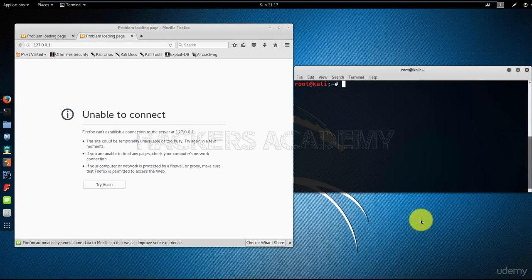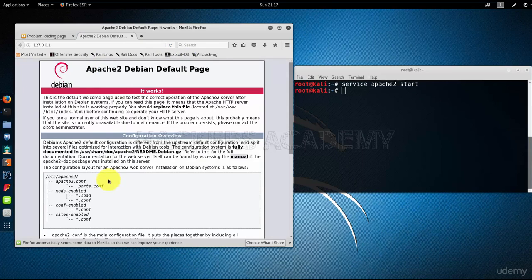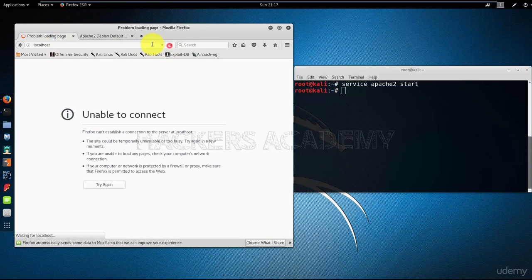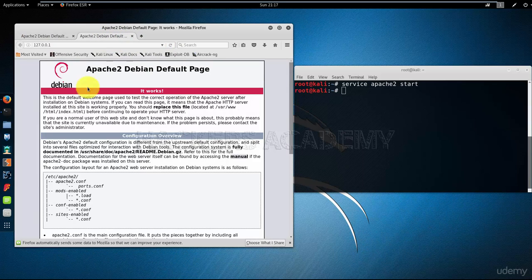So let's try and change that. I'm going to start the Apache service using the service command. I say service apache2 start. Now if I go back to my web browser and refresh the page, I get the default Apache page, which now means that my Kali machine is working as a web server. So anybody who has the IP address of my Kali, if they open their web browser and put that IP address in, they'll be able to see the web page that I am hosting, that I am serving.